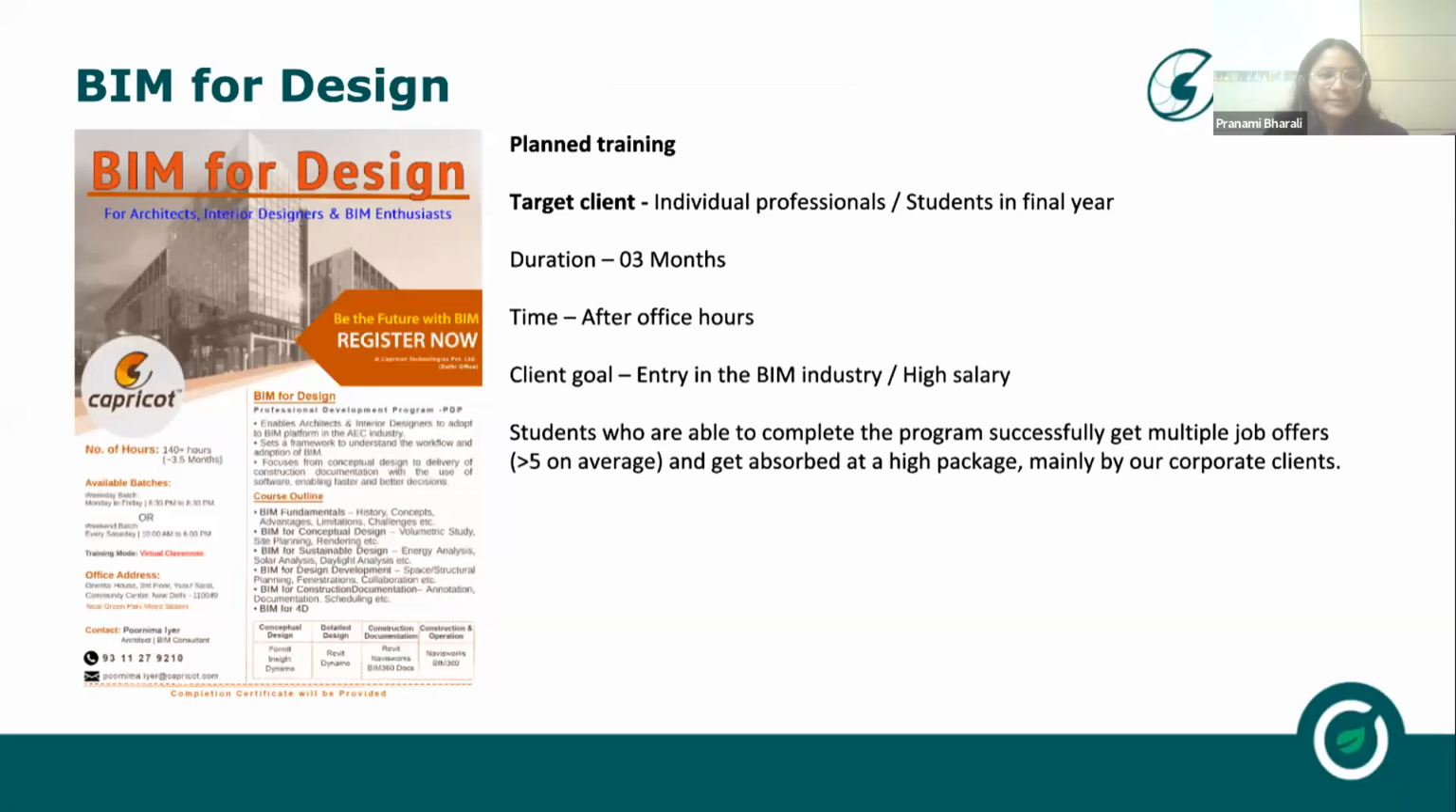Okay, so first is the BIM for design. BIM for design is mainly for architects, civil engineers, interior designers, so for individual professionals, and also students in their final year can come up for the BIM for design. Mostly it's a minimum of 3 months course. Timings are also very flexible. We do it after office timing, or mostly on weekends also. So whoever is interested in learning BIM can opt for this course.